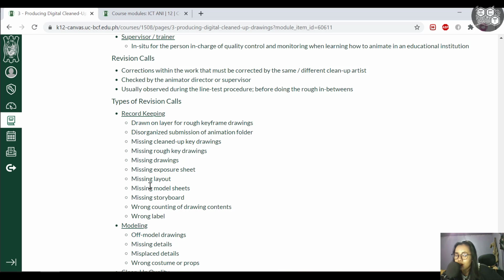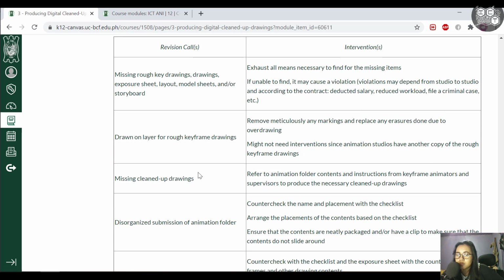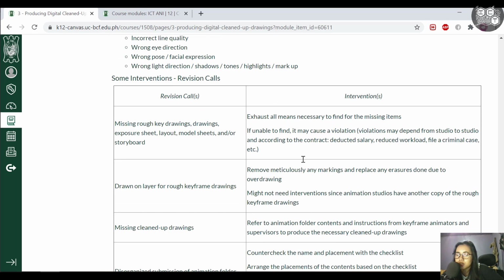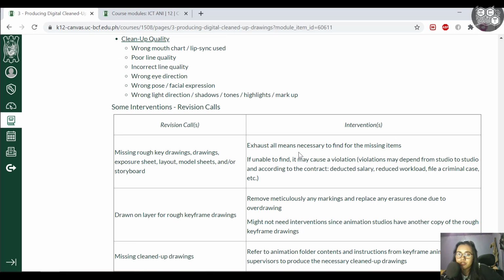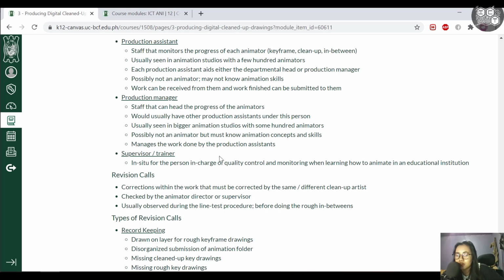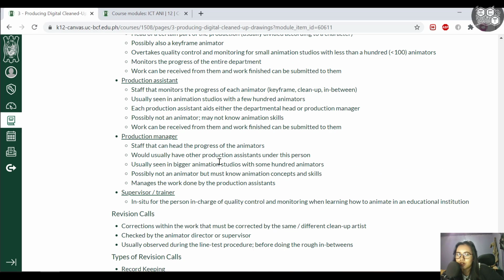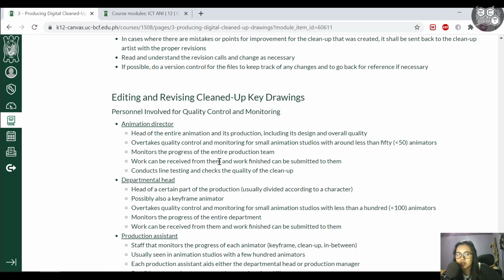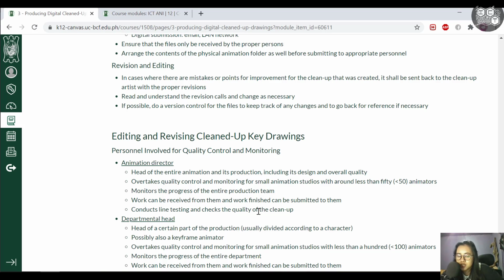Meron lang na, let's say, there are just some things that were added or removed, but it's just like 1 or 2 items. And then we also have some interventions. These are just some things that you would need to do in case you are having a revision call. If this were face-to-face, probably we would be able to practice revision calls. But for now, since we're going online or module based, unfortunately we can't really do revisions.